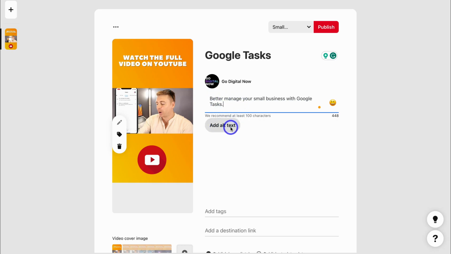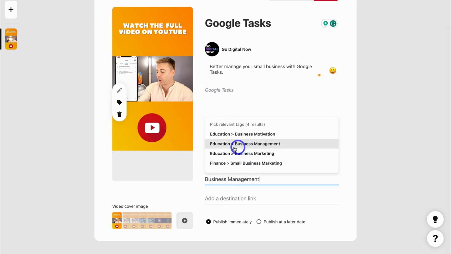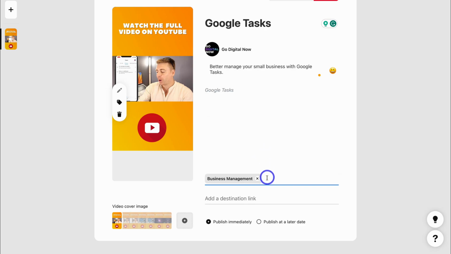Down here, you want to add an alt text. My primary keyword is Google Tasks. So that is my alt text. And then down here we can add tags. Think about tags relevant to this pin. I'm going to add business management and then other relevant tags.